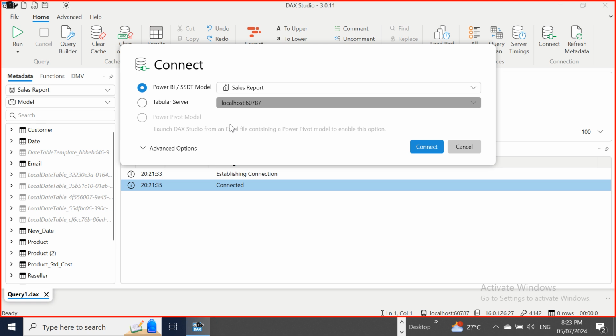But now I want to connect it with Power BI. All I need to do is to select Power BI. When I select Power BI, any Power BI window that is opened on my screen will appear. Currently, I only have one Power BI window opened on my screen. That is why I only have one option here. If I have more than one Power BI opened on my screen, I will have more than one option. So since I only have this option, the option is selected.